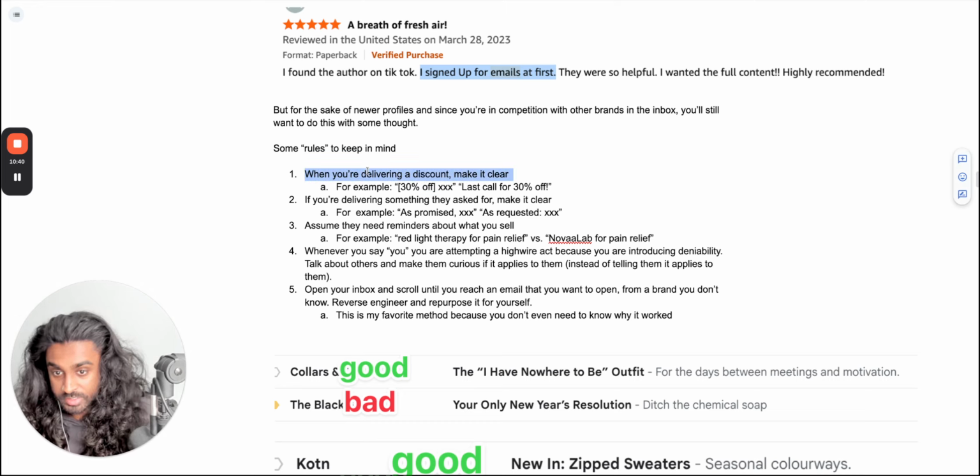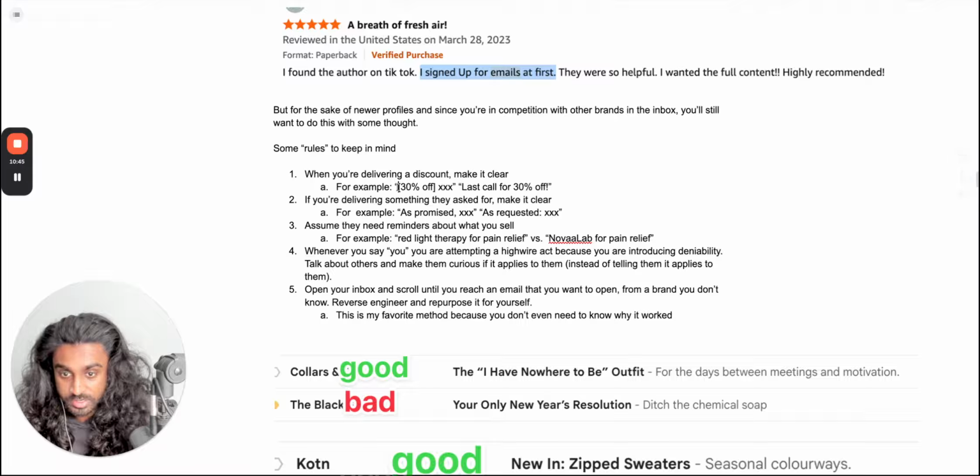When you're delivering a discount, if there's a promotion on, make it clear, right? A good way to do this is to have the discount in square brackets and then write whatever subject line you wanted to write in the first place. Or the entire subject line could just be focused on the discount. Something like, last call for 30% off.